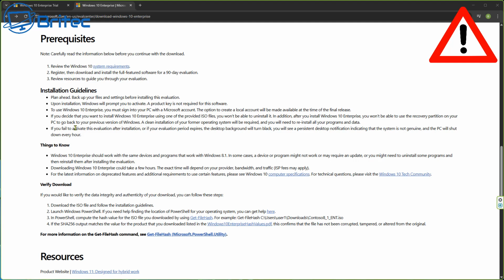So now you can see here the prerequisites. It will tell you right here on their website, if you take the time to read it, it says a product key is not required for this software. And there's also some information on here as well, which tells you about it being a 90-day trial.